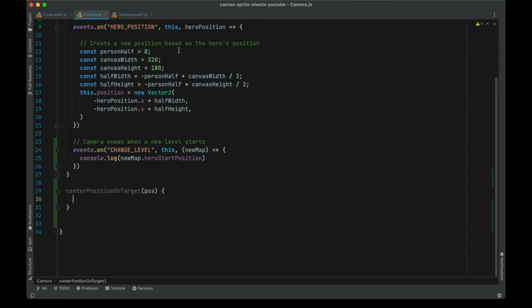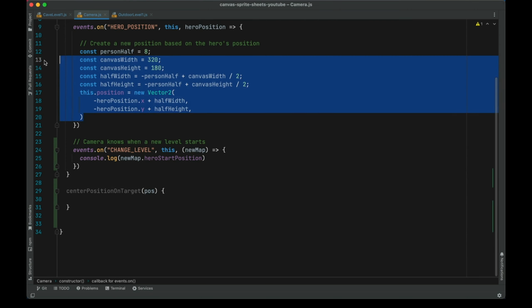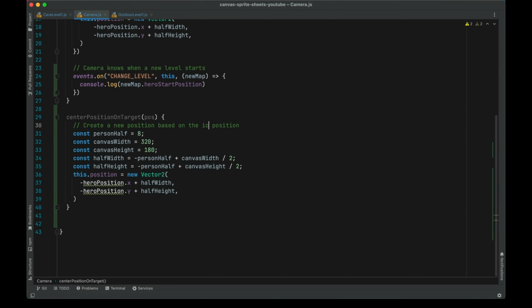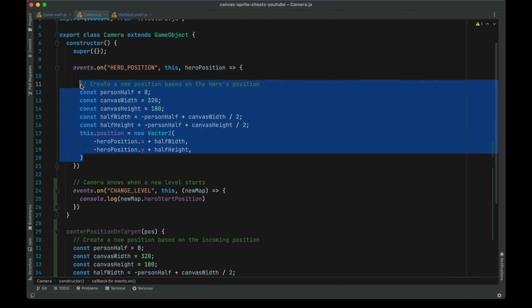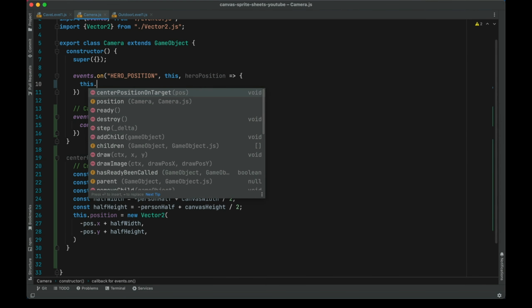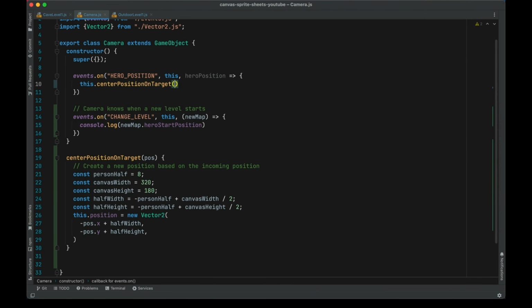And we can simply move all of these lines, grab them all, paste them in here, make some modifications. Instead of being tethered to the hero's position here, we can just use whatever's passed in. So that's position.x and position.y. Up here, we can remove our old lines of code because we've moved them and go ahead and just offload that to our new method. And we'll pass in hero position there.